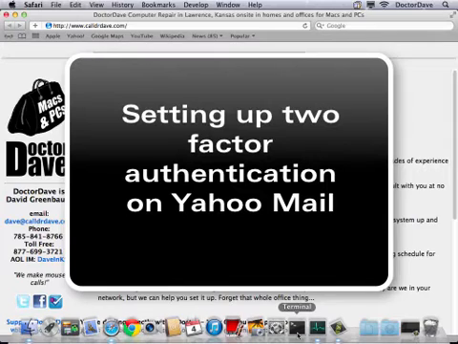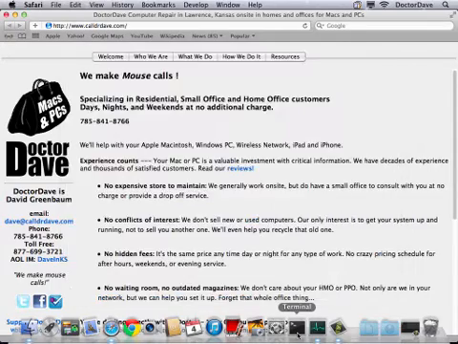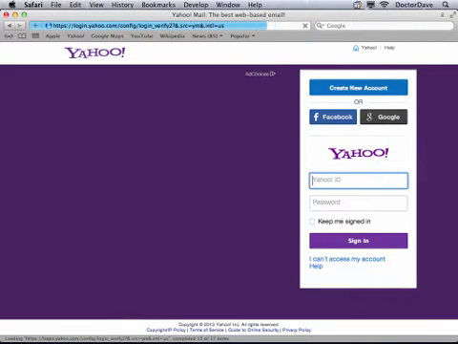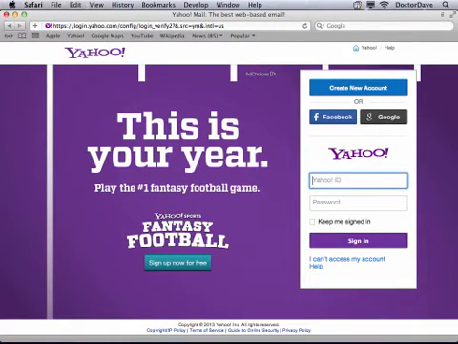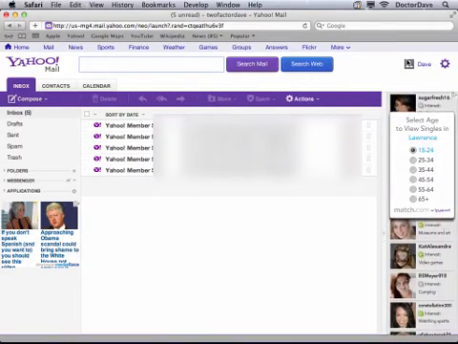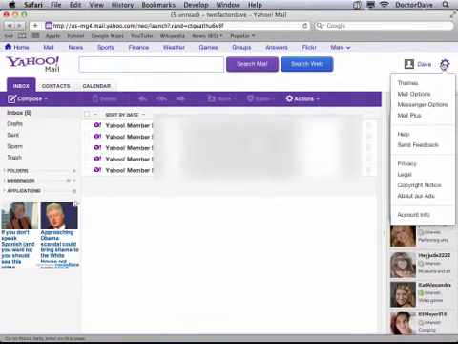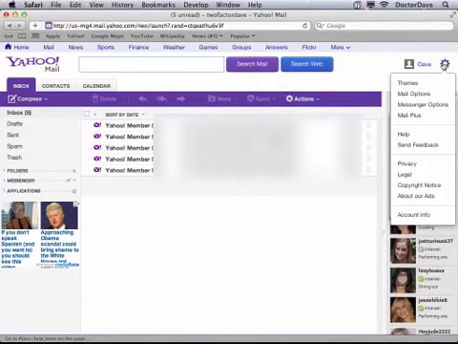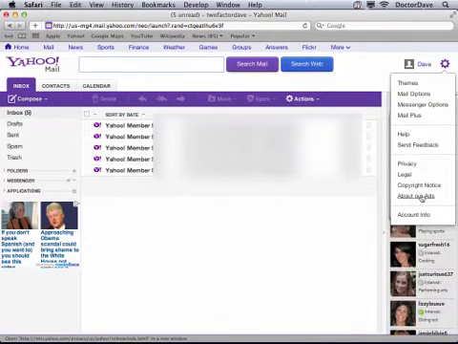Yahoo calls this secondary sign-in verification. We're going to show you how to set this up. First, I'm going to log into my account by going to mail.yahoo.com and then putting in my name and password. In the upper right-hand corner of the screen, move your pointer to the gear icon and then choose Account Info at the bottom.